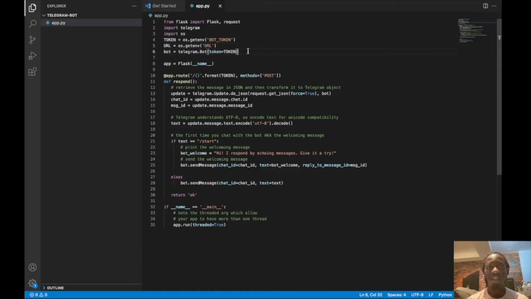And on line 6 here we declare a bot object by initializing our bot with the token variable that would have been given by Telegram. And on line 8 we initialize our Flask app object. So that's it for the object initializations and the variable initializations as well.